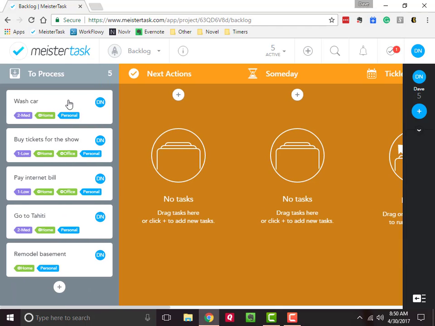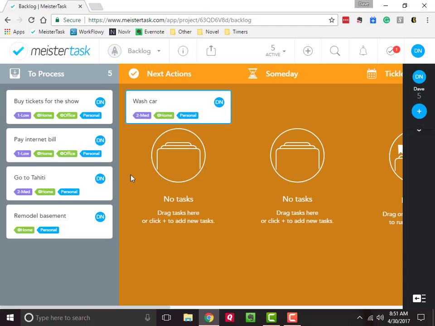Now, as you can see, we've got all those items from my inbox that I dropped into the not urgent column. And remember, the automation then says move it to to process in the backlog, which it has done. So now I have all my tasks in the to process column already tagged, ready to go. And now I just need to put them in the appropriate GTD list. So for wash car, that's a next action.